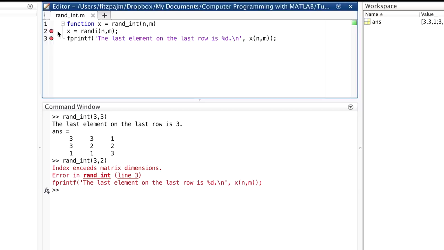I think that might be a better place to stop, so let's get rid of the one on line 3. We don't need that one. To remove it, simply click on the red circle. It's gone. Okay, let's go back to the command window and call our function again.